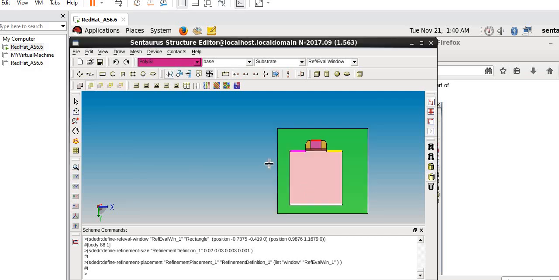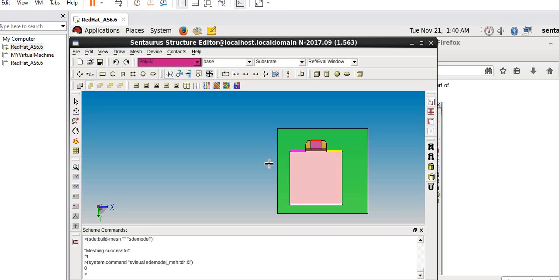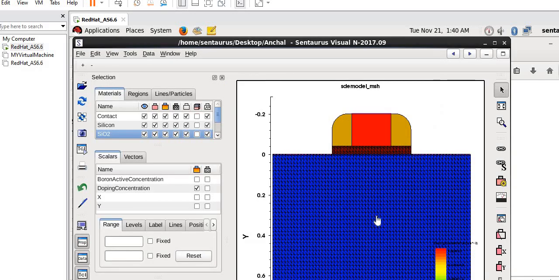This mesh will show in your Svisual. I hope it will show in this video as well. See that in Svisual you can easily see all the device has been meshed very adequately. So we can see that with the use of this structure editor, we can easily create the device and provide various kinds of properties to the device and easily get the results.